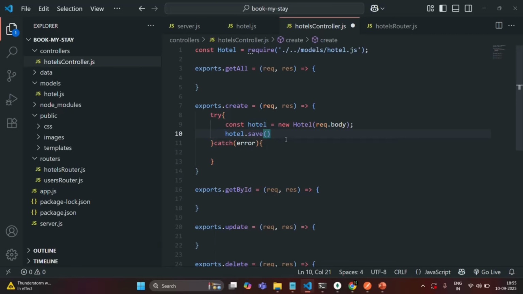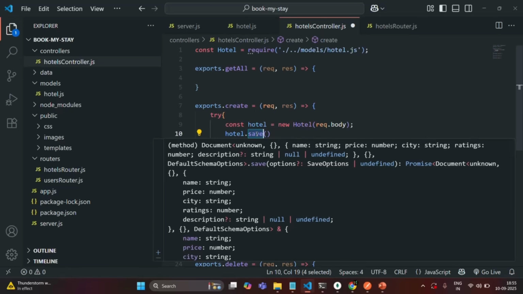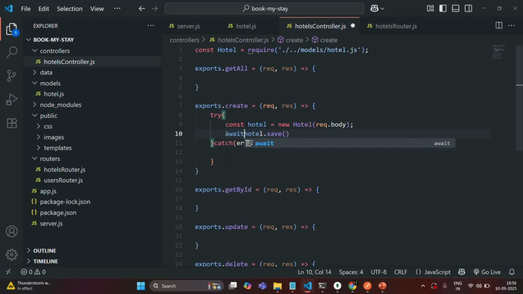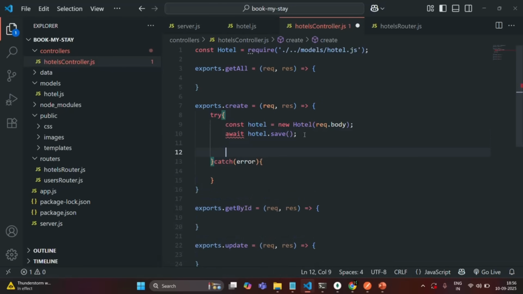Here we are also going to wait for the promise to get resolved, because this save method runs asynchronously and returns us a promise. So we need to wait for that promise to be either resolved or rejected. For that, I'm going to use the await keyword in front of this. The await keyword will wait for the promise returned by this save method to be either resolved or rejected, and based on that, it is going to execute further logic. If the save method returns a rejected promise, this catch block will be called. But if it returns a resolved promise, after this line we can go ahead and write some more code to send a response to the client.